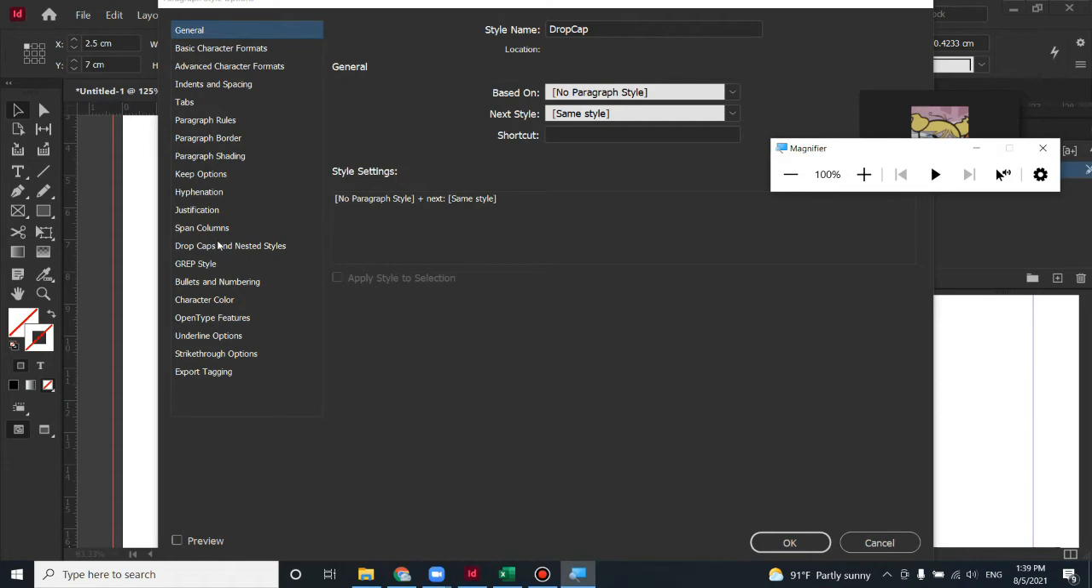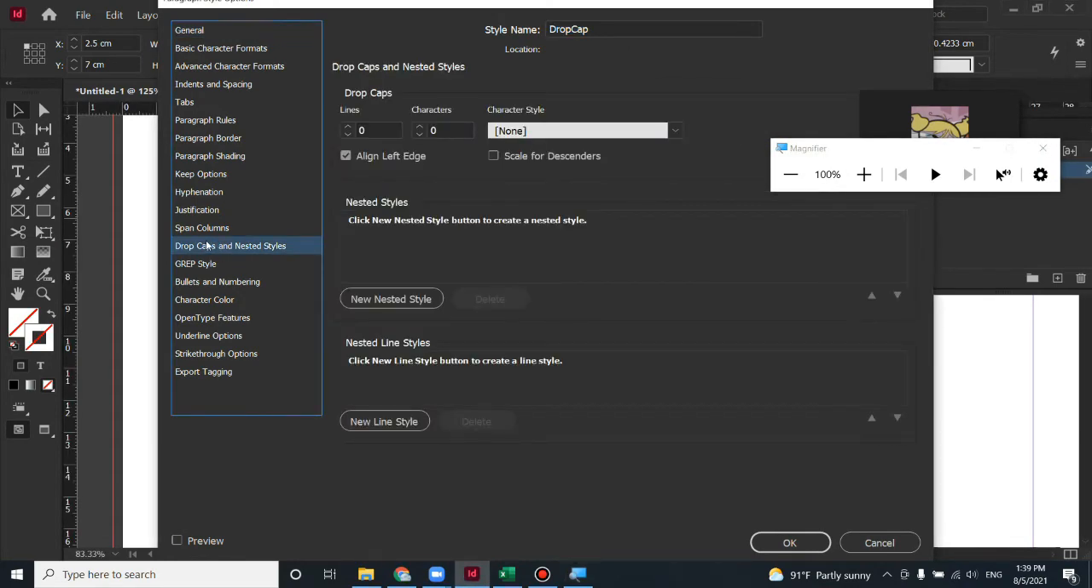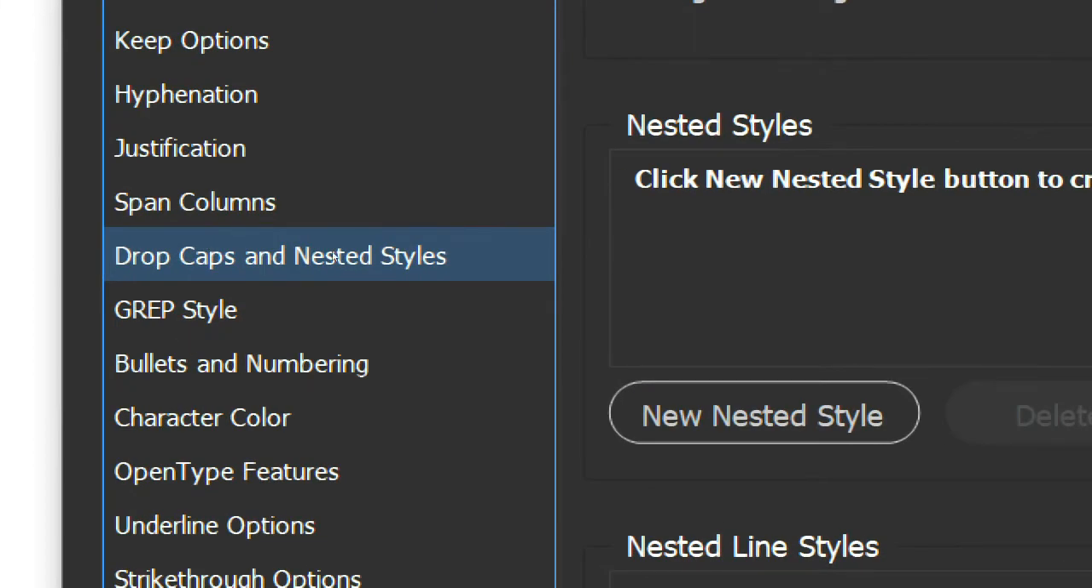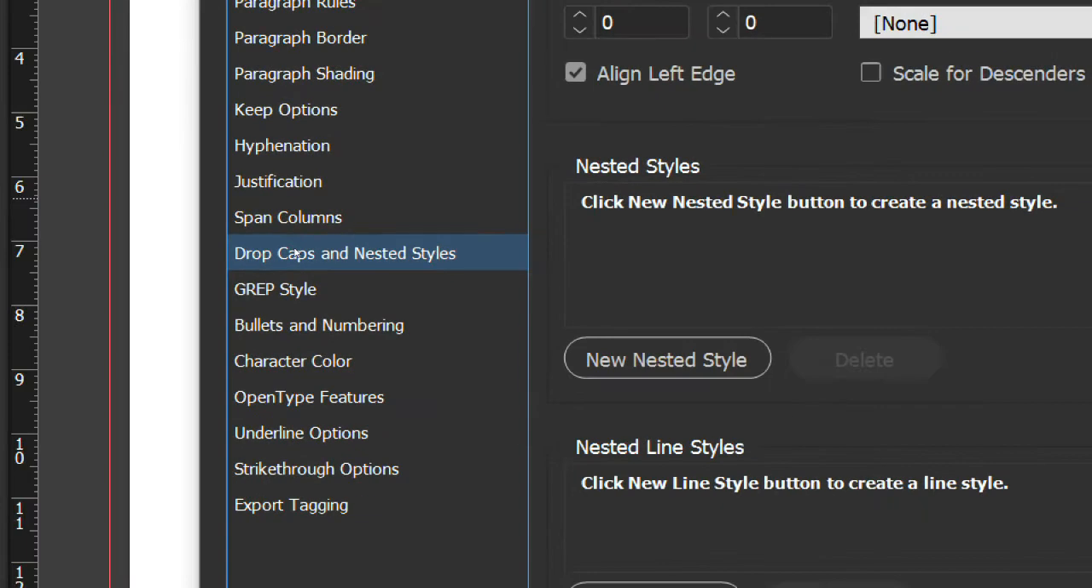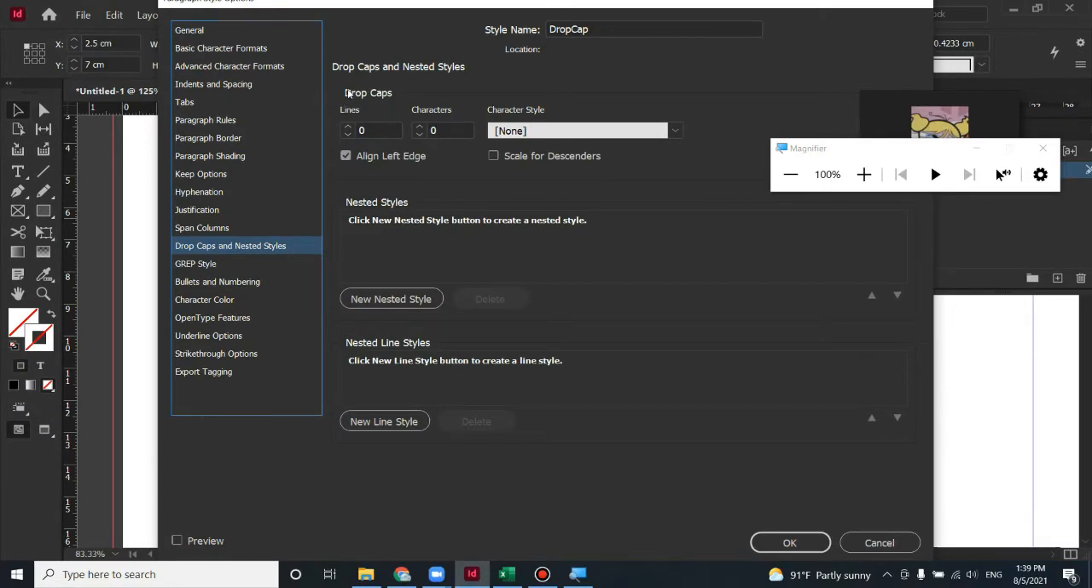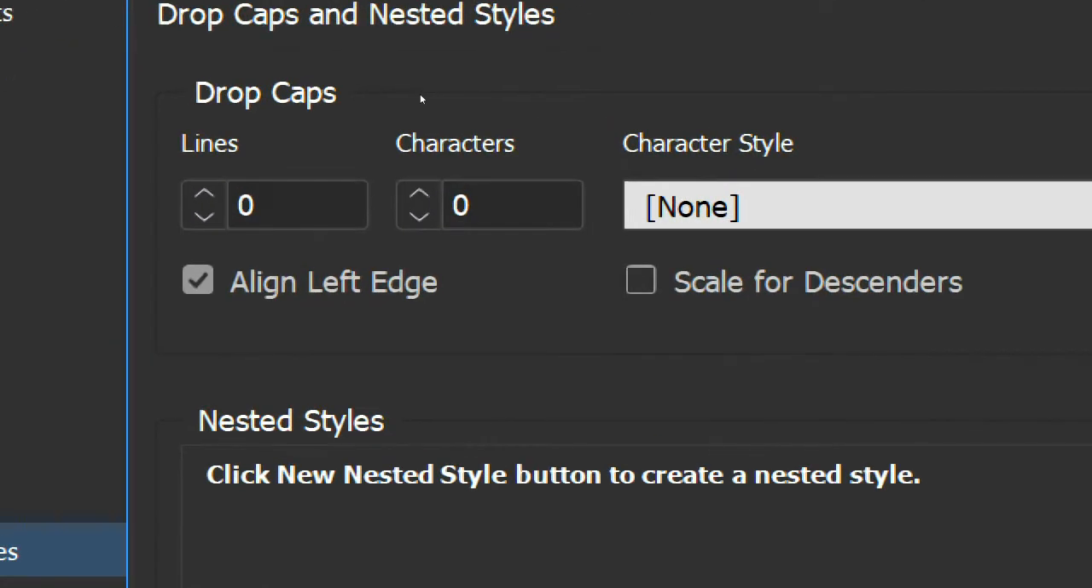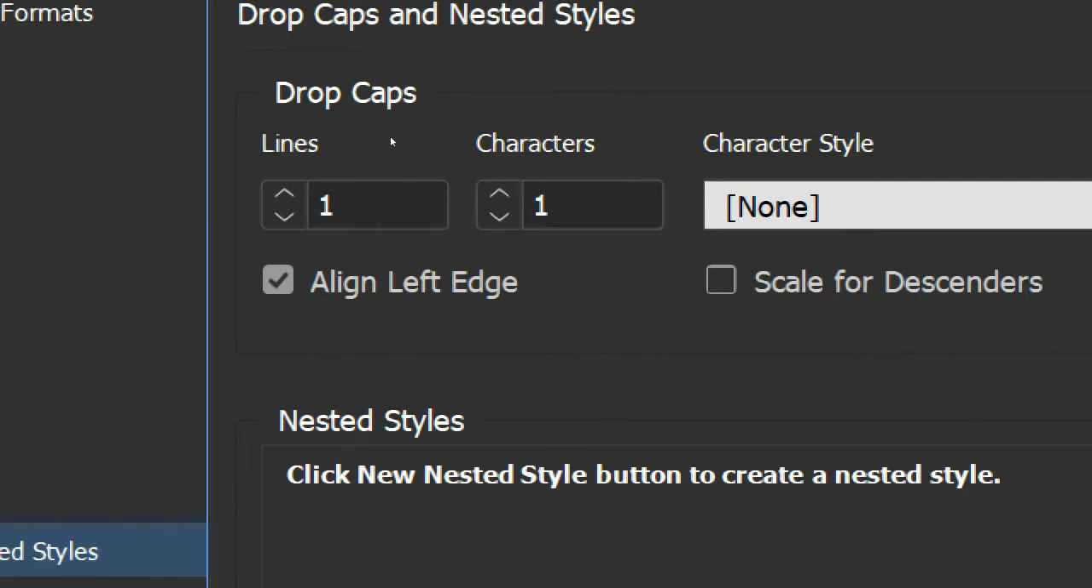All right, so can you see the Drop Caps option here? Drop Caps and Nested Styles here, select it, and just focus on the drop cap here. You just determine how many characters you want to emphasize here, right? If you want to emphasize only one character, select one. And the line is the height of that character. If it is only one, then your character will be pretty small.